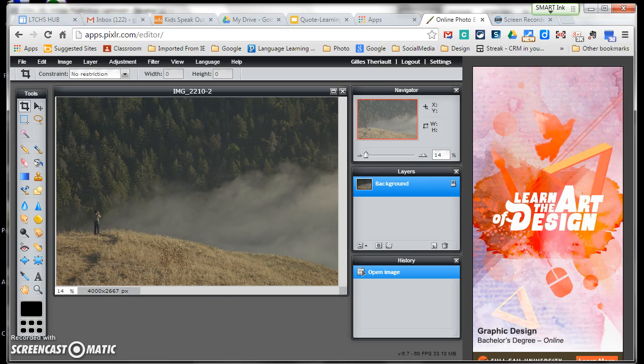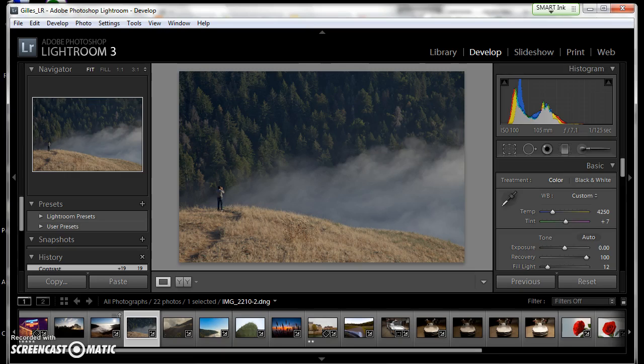The one that I use the most for photo edits, the basic ones, is Photoshop Lightroom. You can get this right now. This one is a very old version. It's Lightroom 3. Now I think it's Lightroom 6. If you subscribe online, you can get it for, I think, $10 a month.